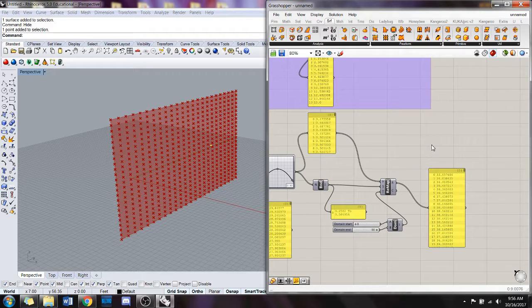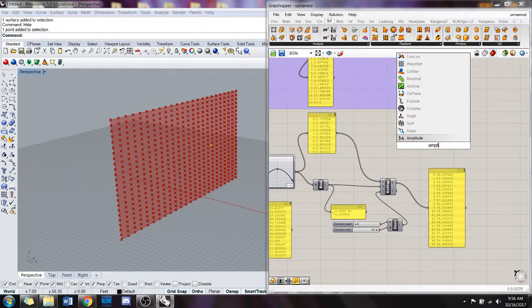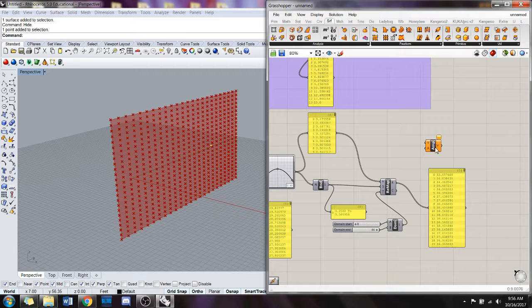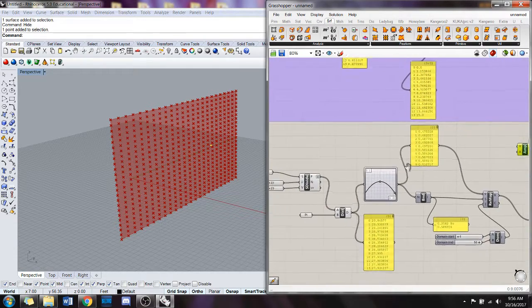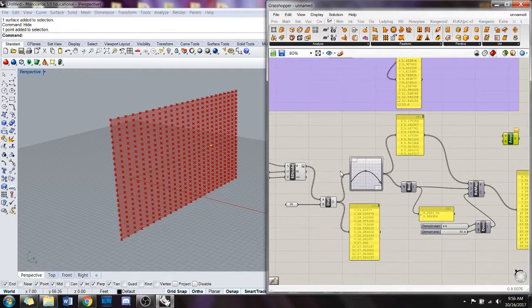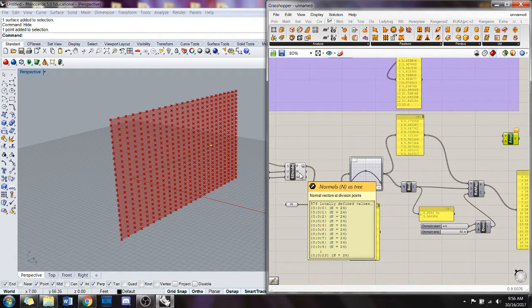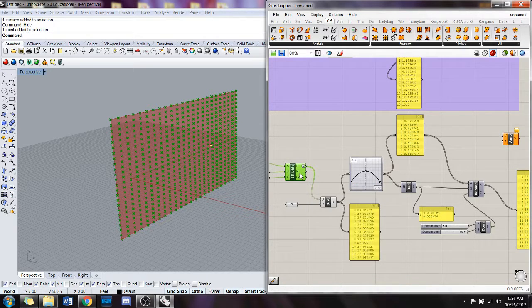So once you're there, we're going to use an amplitude. And remember, the amplitude is the length or the magnitude of a vector. So we're going to set the magnitude of a set of vectors. If we come back over here, remember we used the subdivide command. One of the outputs is the normal vectors of the surfaces at the point.